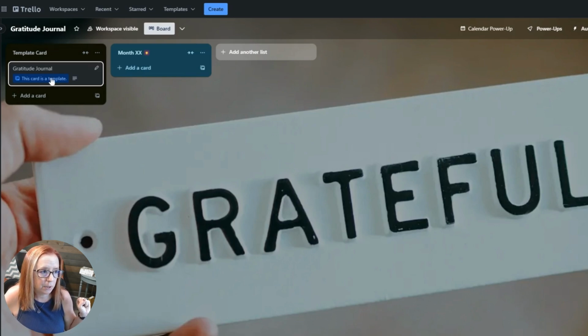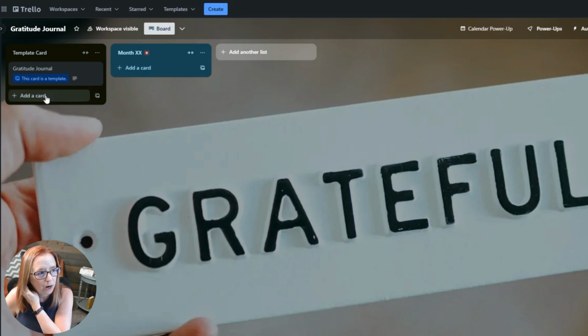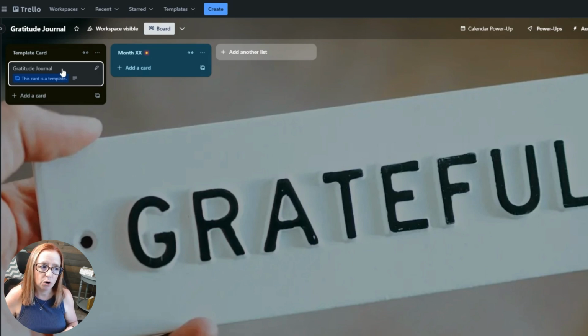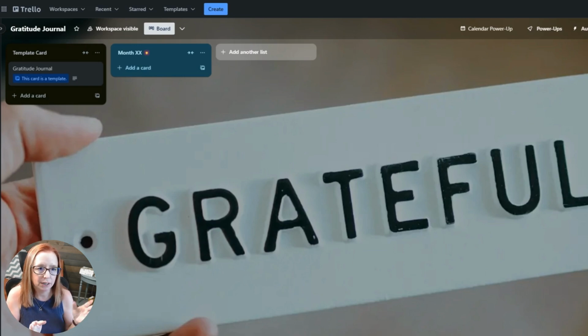So we've got our template card list, and this is where we have our gratitude journal card. I'll show you that in a second. We also have our list template here. And I've done this because most likely you're going to want to create a list per month so that you don't end up with one list with hundreds and hundreds of these gratitude journals on them. You're going to want them to be a little bit better organized.